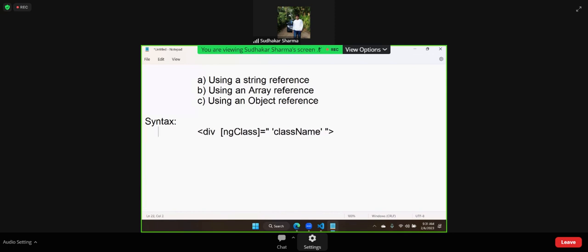We have an array reference. Array reference means we can write like this: NgClass equal to, and we can put an array. In this array, we can apply multiple classes. Class 1, we can apply class 2. If we want to apply multiple classes, which reference do we use? Array. If you want to apply only one class, then you can use a string reference.